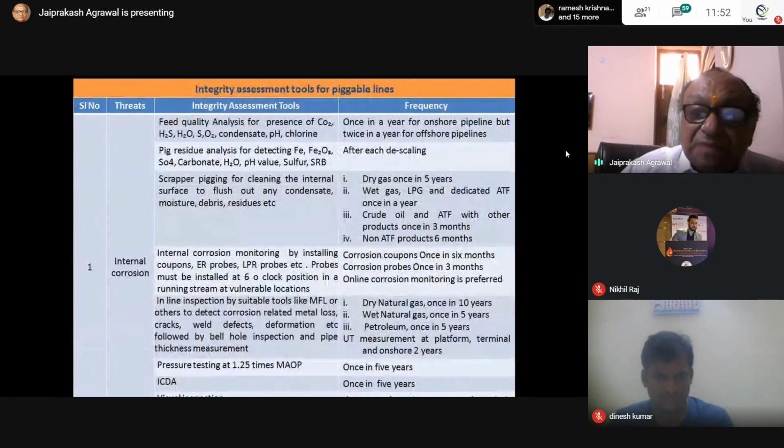And the visual inspection: 5 years for subsea, 1 year for splash zone, and 2 years for platform and onshore line. So this is the visual inspection you have to do.